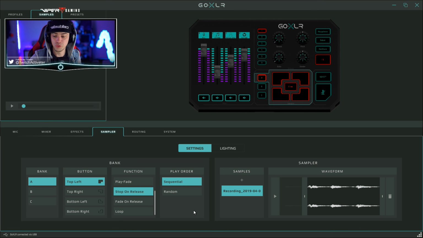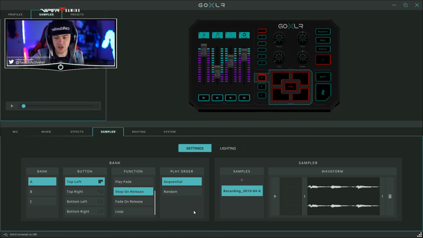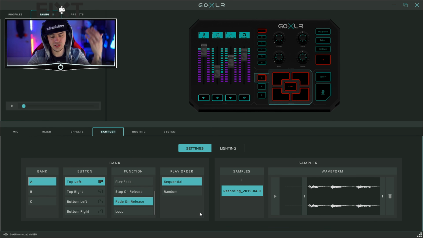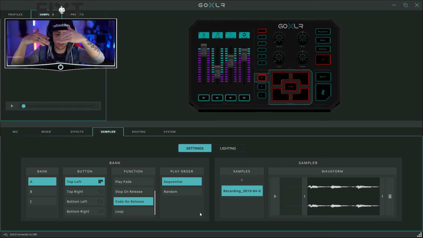So I literally have to push and hold. Test, test, test. And then when I let go, then it stops. So when I let go, that's when it stops. Fade on the release, same thing. Test, test. So I let go and it fades it out.